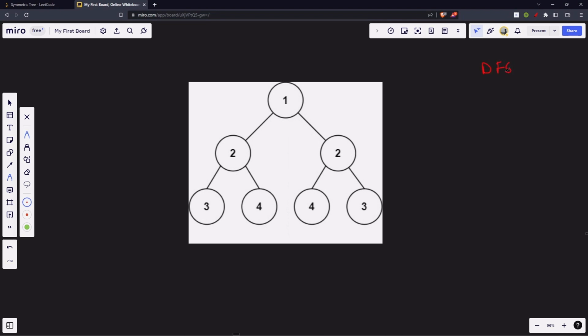Now what do we do in DFS? We go to the depth, we come back, then we go to the other side and go to the depth, right? Now in this situation we have to check that when we come to this side, if the node value is equal to this node value as well. But since our DFS works on one side at first, then the other side after coming back, how are we going to compare these two, right? So we have to do something like that.